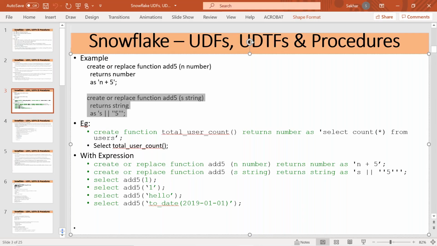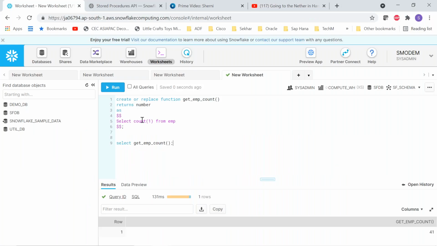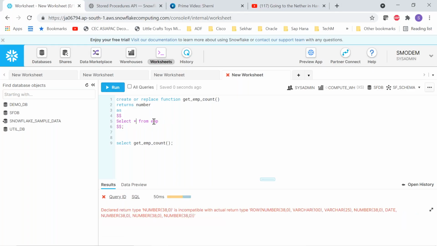So this is how you can create a SQL function. You can write complex SQL statements inside it, and whatever you're trying to get, make sure it returns only one single value. When you write select star from here, let's see what happens. So when you're trying to return more than one, it throws an error, saying multiple values are being sent and you're telling it only one number, so it doesn't run.